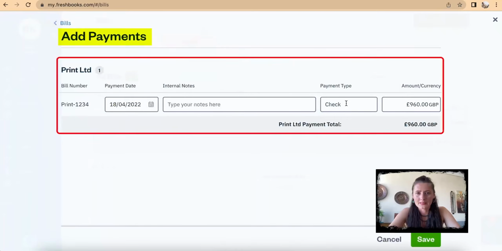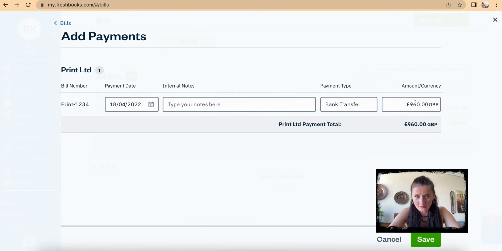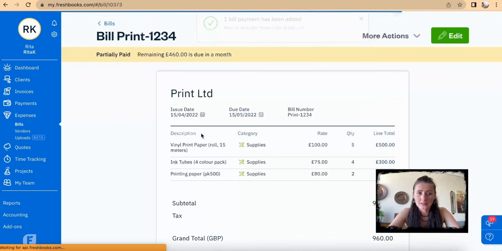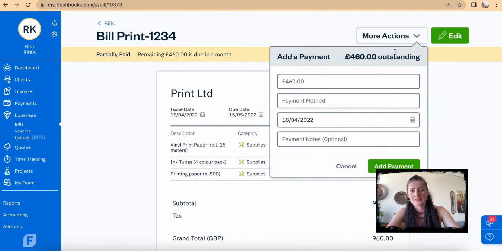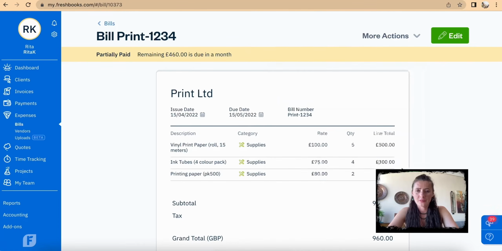covering above, and then adding note, payment, bank transfer if I paid via bank transfer. And for example, if I paid only 500, deposit, just add that information and click save, and it will be a partial payment made. Also, if I click on this actual supplier invoice, we can pay it through more action, add payment, 460 is left, payment method, bank transfer, add payment.